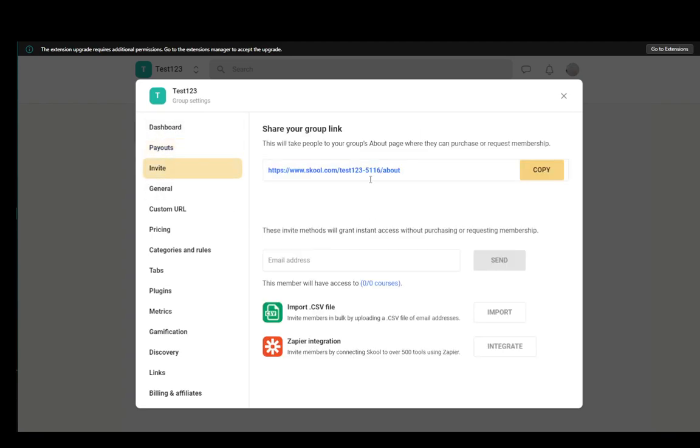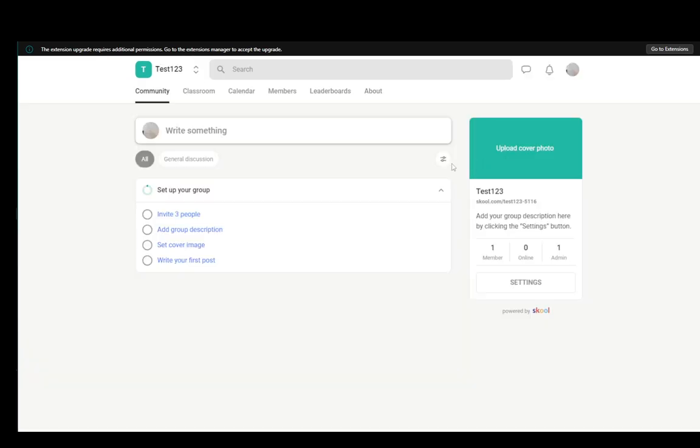You can also invite people to your community. You can import them through CSV files or Zapier, or you can just invite them through email address and send them an invite, and these methods will grant instant access without purchasing or requesting membership. So that is pretty much all there is to it. Once you set everything up, you'll be earning money through Skool, and that's all you need to do.